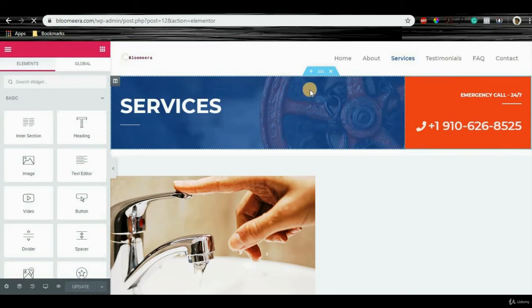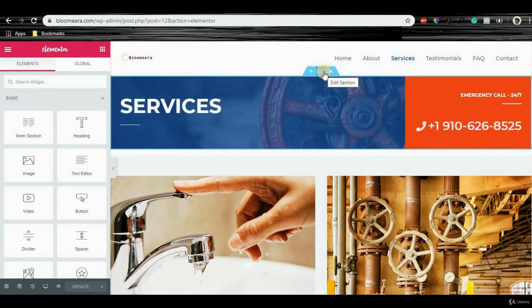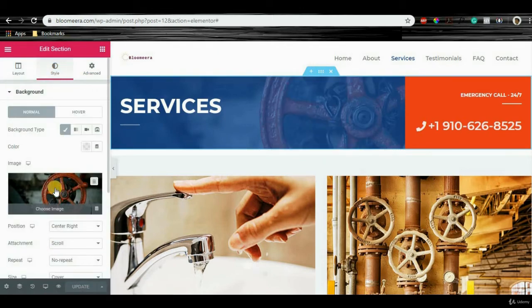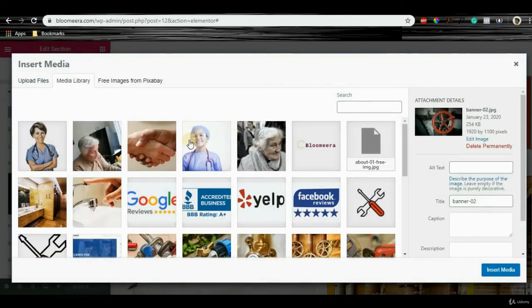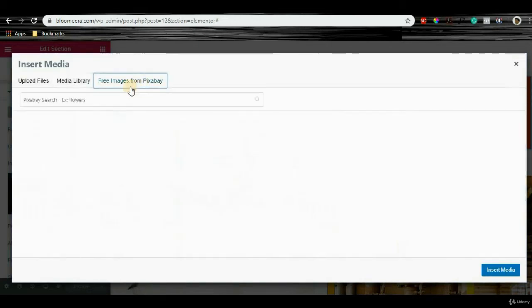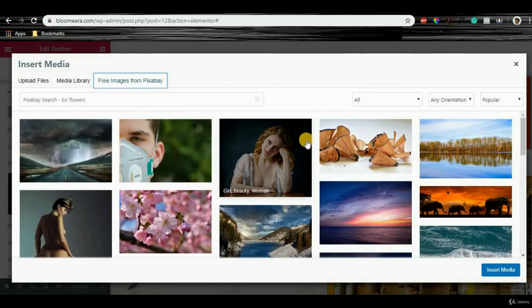It's going to load a little bit, but it's loaded already. So you just hover over here where it says edit section, click on style, click on image, and just change the image like we've always done. So I can choose grammar over here. I told you, you can always use free images from Pixabay, copyright free images.